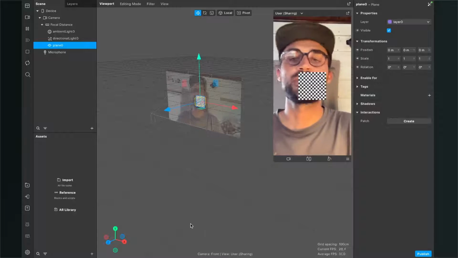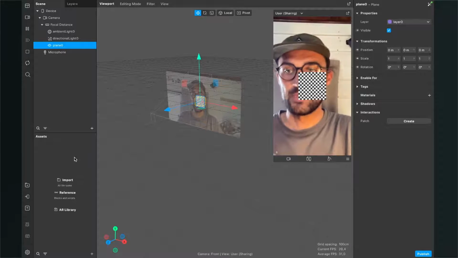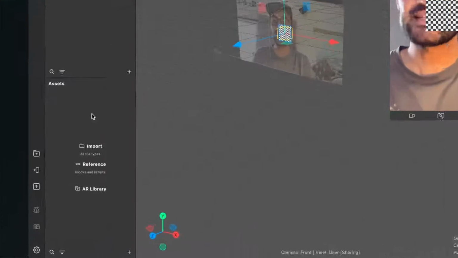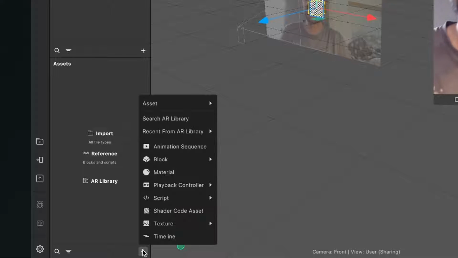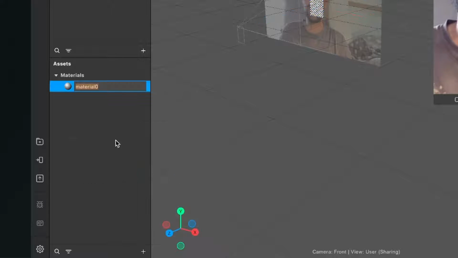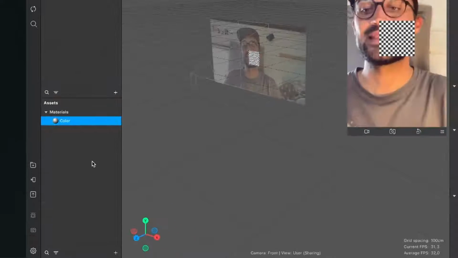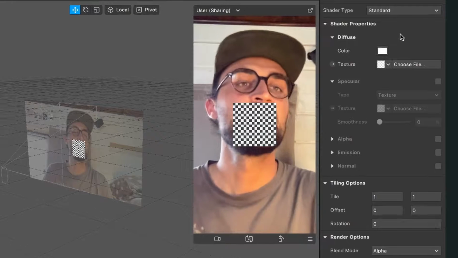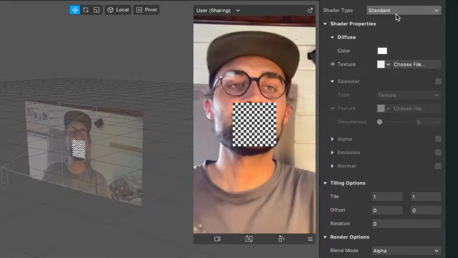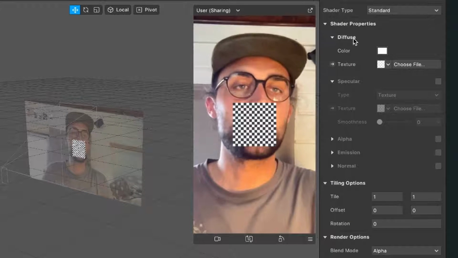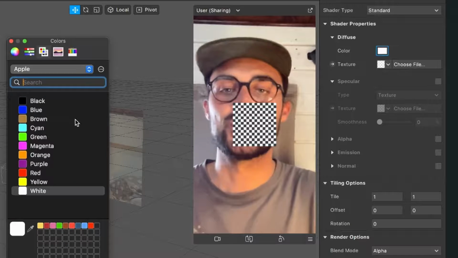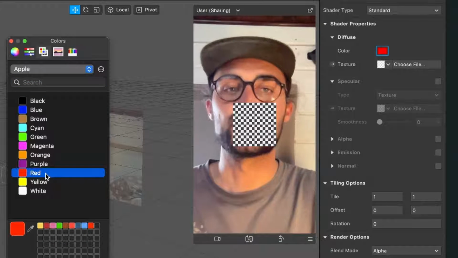I will also give this plane a material. So for this I go to the assets panel, click on the plus, and then I will create a new material. And I will just rename this material to color. Then I go to the right hand side, leave the shader type at standard, go down to shader properties, and then I will just change the color of this object to red.